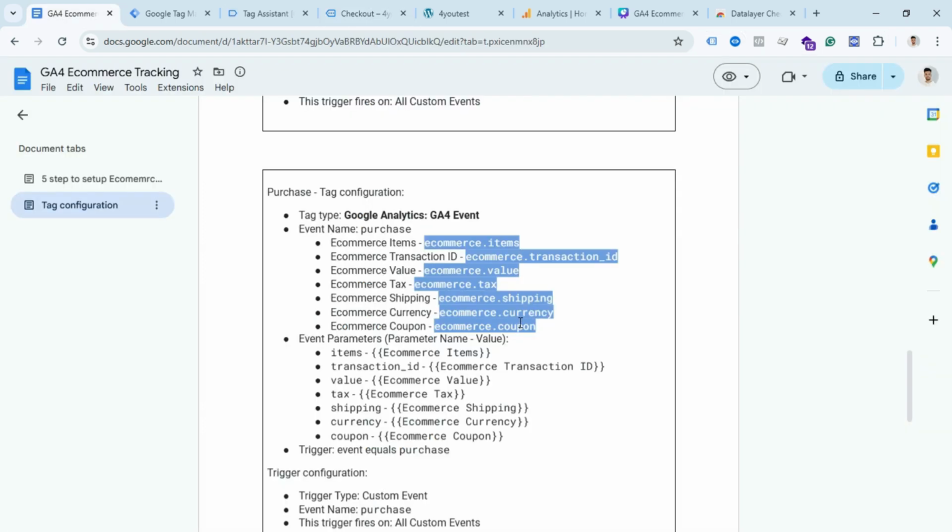So if I open my doc file, what type of data layer variable we need to create, here you can see you need to create 7 data layer variables, like ecommerce items, ecommerce transaction ID, ecommerce value, ecommerce tax, ecommerce shipping, currency, coupon. So the question is why you need to create these variables.